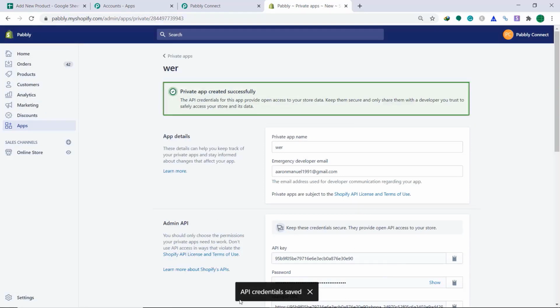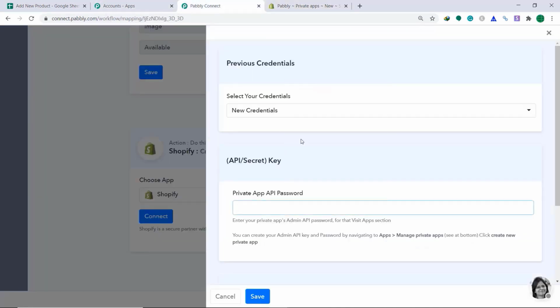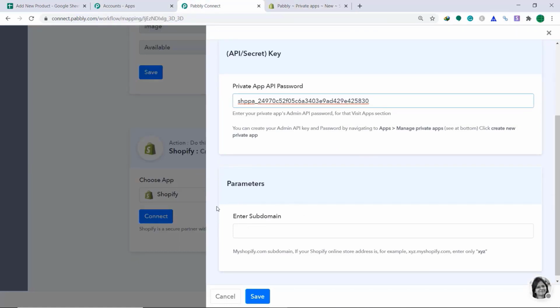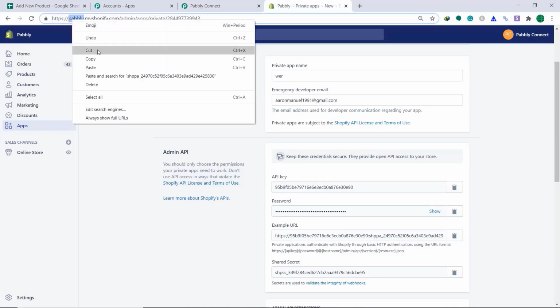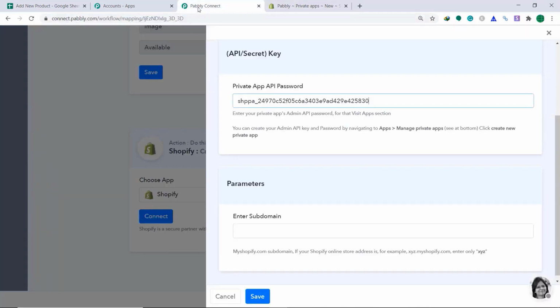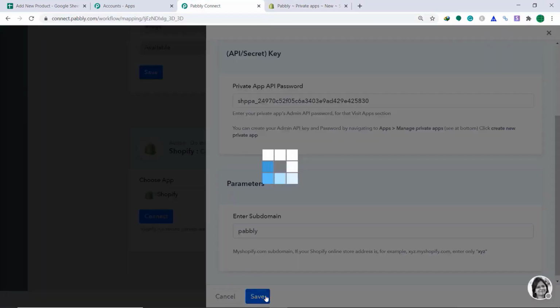Okay, so it's showing that API credentials have been saved. Now, this is the password we want. Just copy this and paste it here. Okay, there is one more thing you have to enter. Enter subdomain. So basically, this is my subdomain. These first characters, okay? Just copy it and paste it here. Then click on Save.